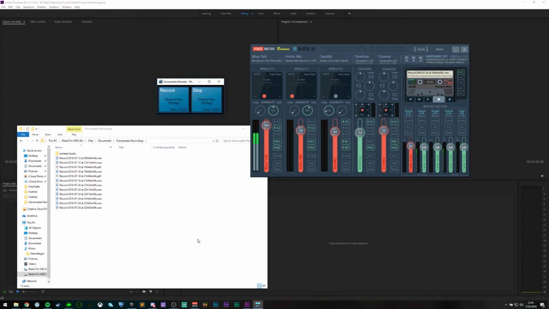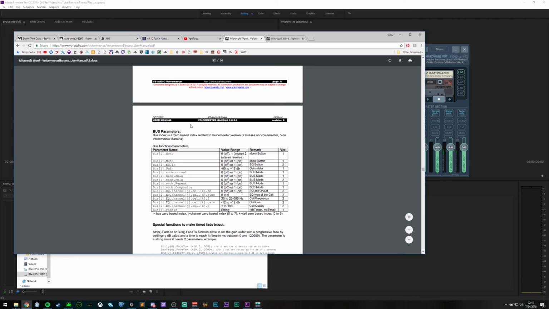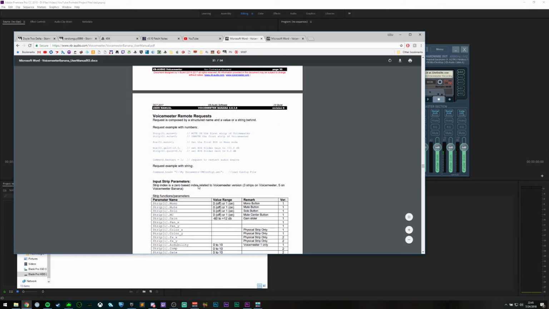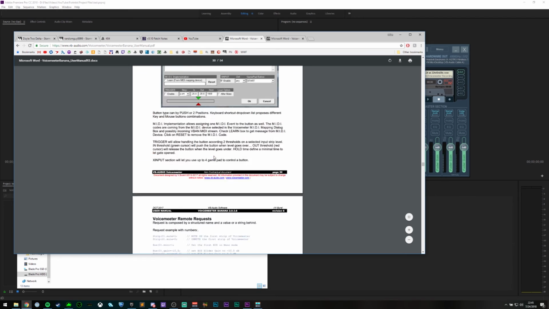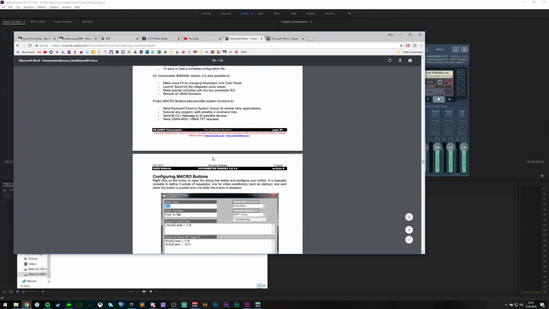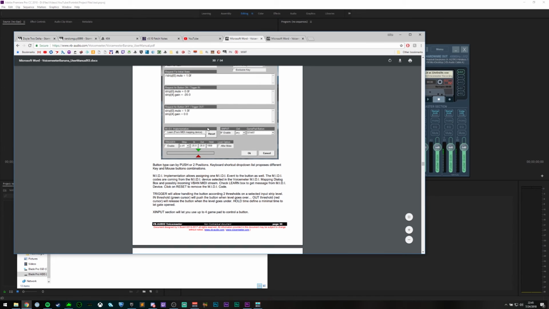Now, the cool thing you can do with these macros, if you come over here, is the user manual for VoiceMeeter Banana. They have all of the commands and the parameters for each and every single thing you can do with the macros. So they have super cool stuff for like push to talk. You could have it to where you press a macro, whichever one you have set up, but it's programmed to mute one output, enable another, so on and so forth.